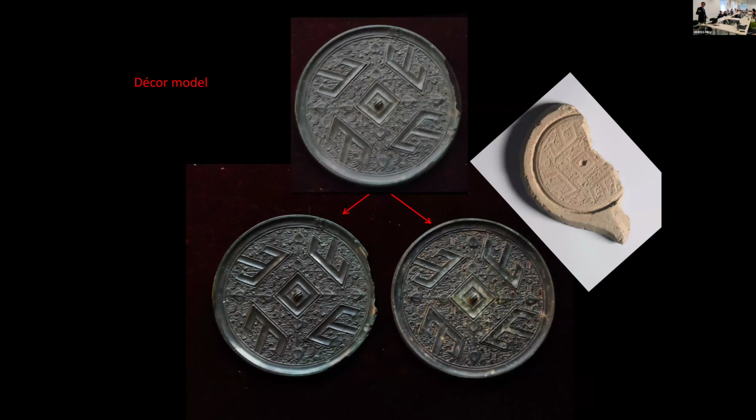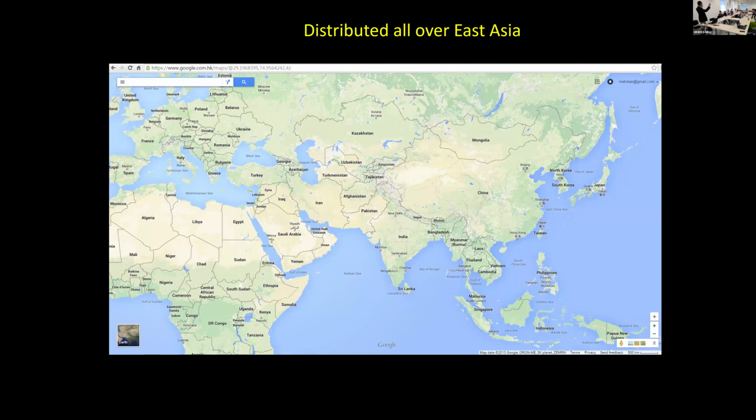So that's the theory so far. All right, we have the decorated model, and we can produce molds. We can produce identical mirrors. And these mirrors, 500 to 300 BCE, were distributed all over East Asia, not just in China, but extending all the way to Mongolia, to Korea a little bit, to Kazakhstan, to the Altai mountain area. I'll talk about them a little bit, and this is the background information.